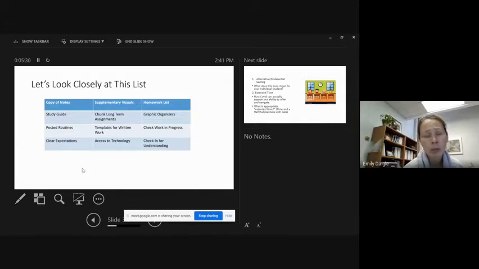I don't know many middle schoolers who can't benefit from a graphic organizer for a writing assignment. Chunking long-term assignments, providing a study guide, posting routines, having clear expectations, checking in for understanding. I would argue that those are all tier 1 interventions that I would hope are in place already. There should never really be that feeling of gotcha at a meeting. And we have some parents or advocates that I think unfortunately kind of bring that flavor to the table.